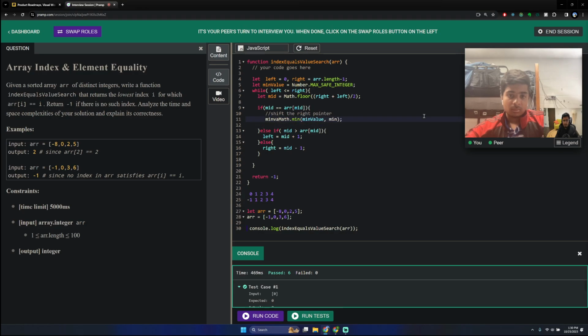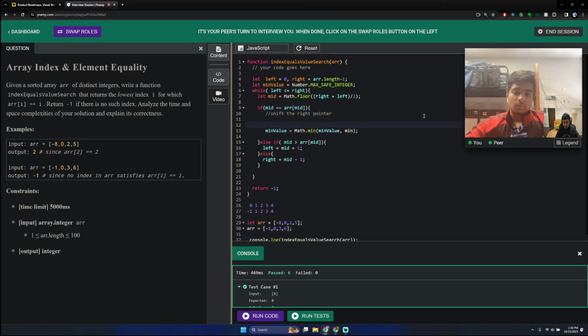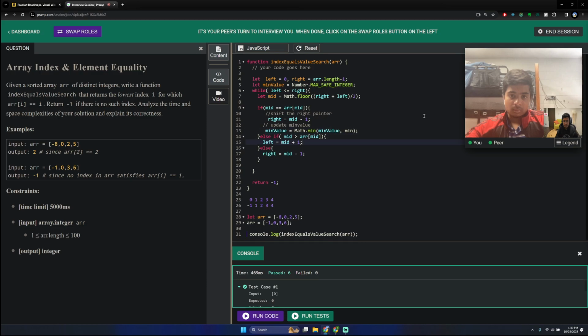So, min value would be this. And update min value, and shift the right pointer, right should be mid - 1. Yeah, I should be doing that. And I updated this, and I have to return the min value.